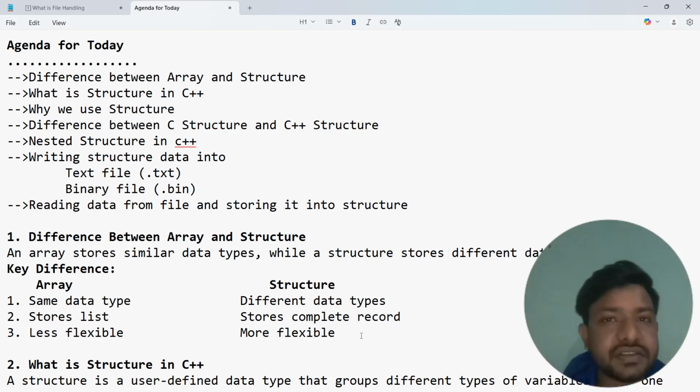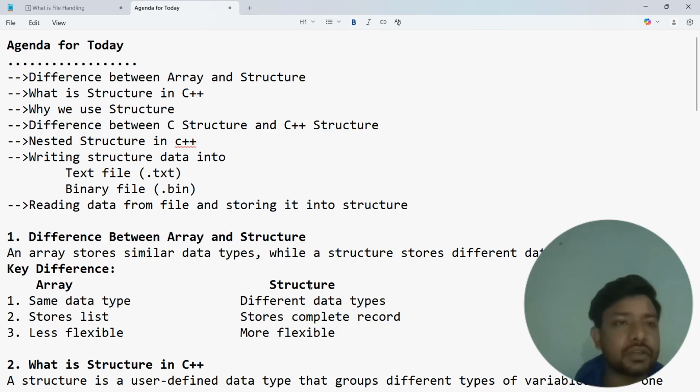Today we will discuss one of the most important concepts, that is structures. So in this video we will talk about structures. What is the agenda of today? We will learn about the difference between array and structures, what is a structure in C++, why we use structure, and the difference between C structure and C++ structure.